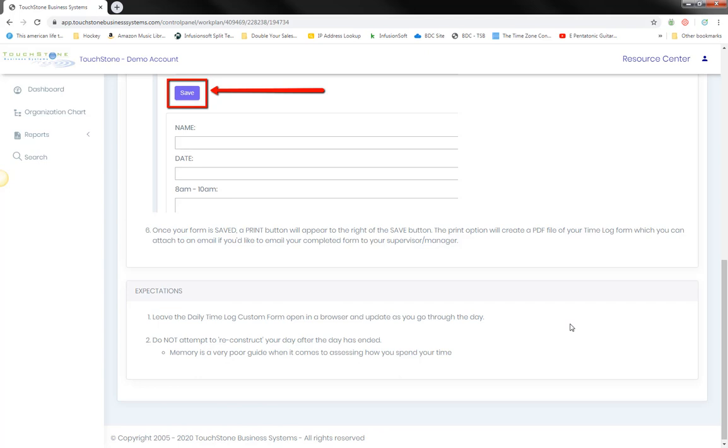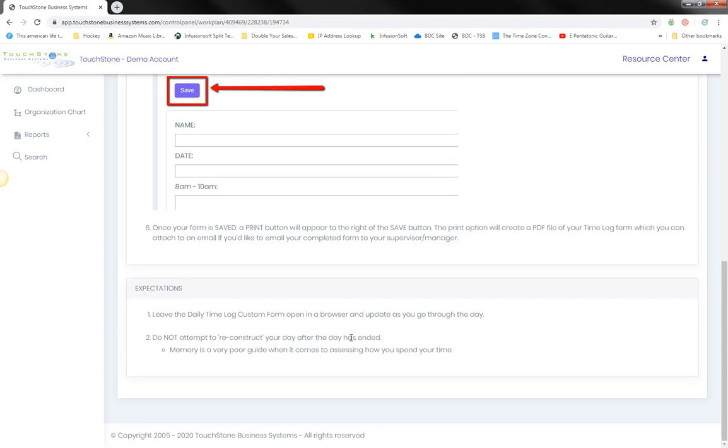If we come back to the daily time log work plan, you'll see that here are some expectations. Leave the daily time log custom form open in a browser and update as you go throughout the day, what I was just explaining. Do not attempt to reconstruct your day after the day has ended. Memory is a very poor guide when it comes to assessing how you spend your time. This is important. Don't try to reconstruct your day at the end of the day. Fill it in as you proceed through the day. It does not take much out of your day to do this, and it's a very powerful way of tracking what you've actually done.